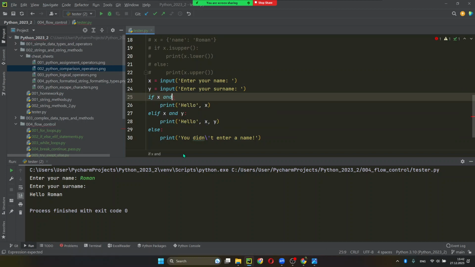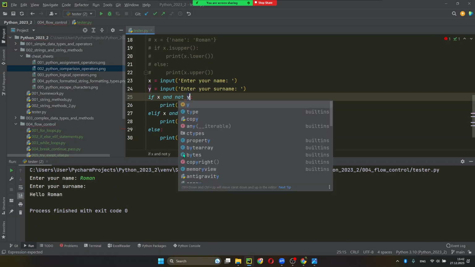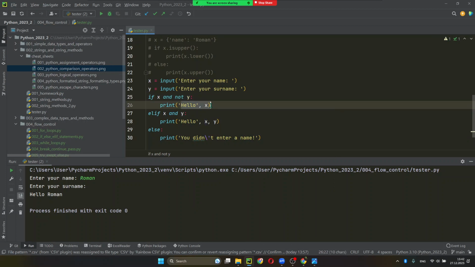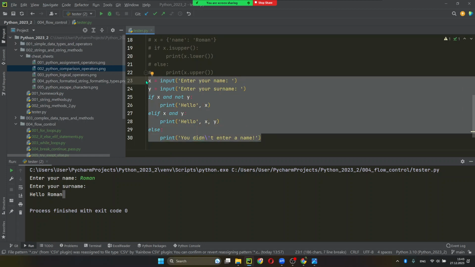If I say and not y, it will actually see that I have x existing and y not existing, then I need to use this. Because otherwise, if I try to use y, it will add an empty line. So for example, Roman, nothing here. It will still show me hello Roman, but you can see a space here. Where does this space come from? From this statement. So y is an empty string, and it will add space. So that's why sometimes you need to reverse boolean. This can be used. All right, that should be it for if statements for now.